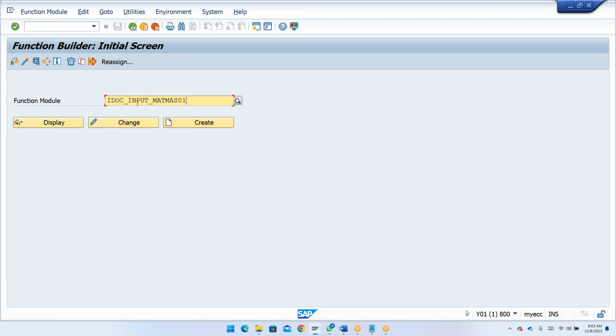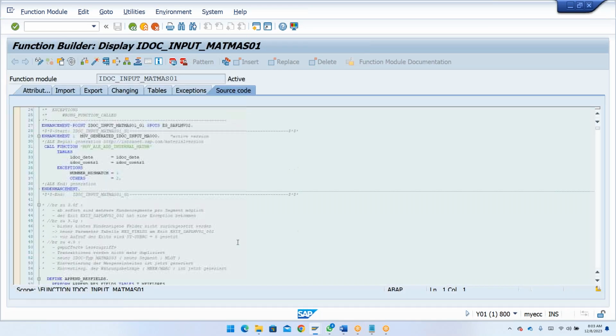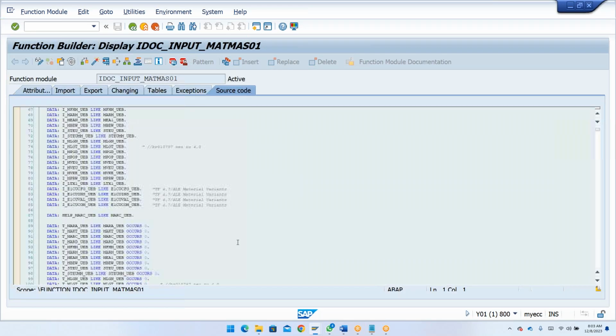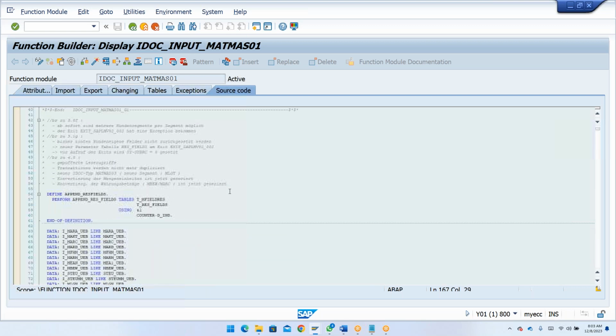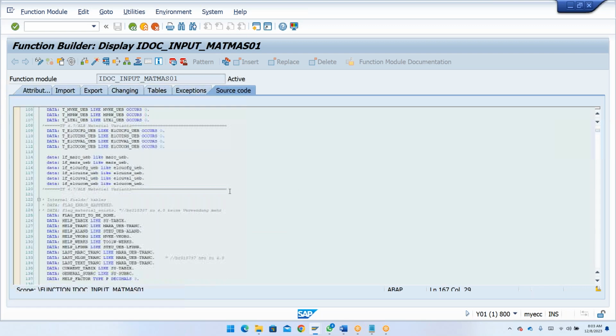This is the function module which will be used for creating your material. Now when I click on display, see here, SAP has not found anything. So now you can see here an enhancement point. With the help of these points, you can create your enhancements.